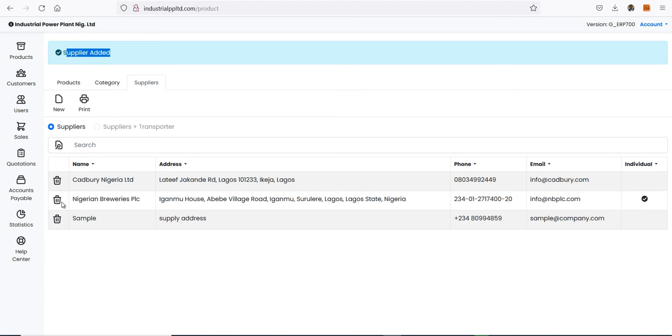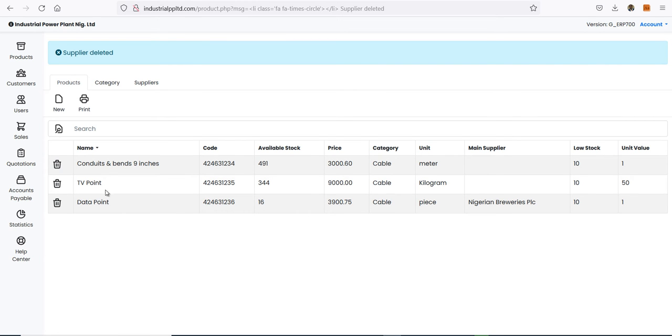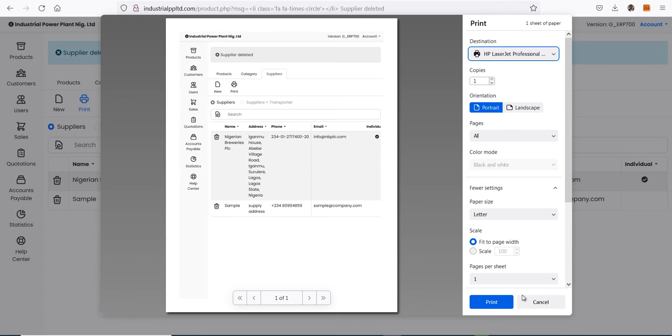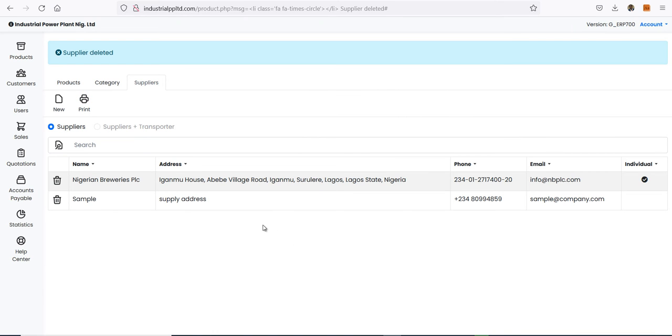If at any point in time there's a mistake, I can always delete suppliers so that the supplier ceases to exist within the supplier list here. You can see that. Now let me move. Of course, at any point in time you want to print your list, you can just click on print. It gives you a comprehensive print dialog which you can then print from.